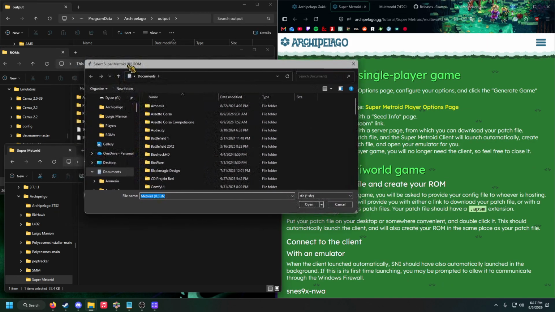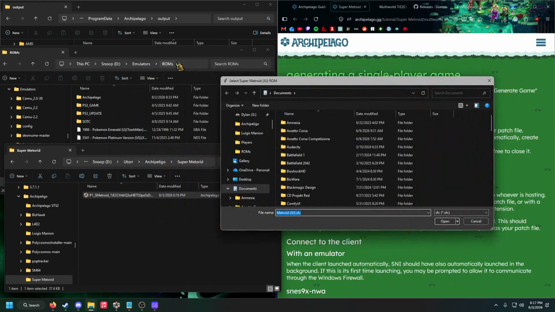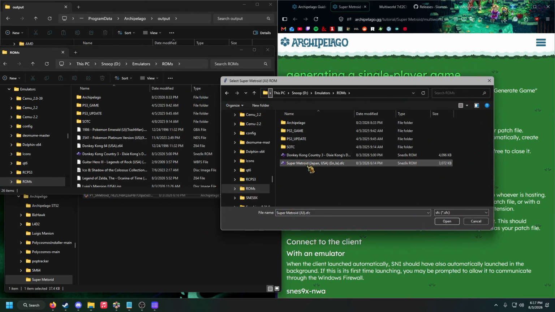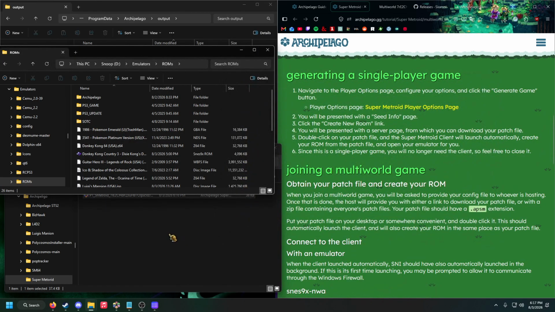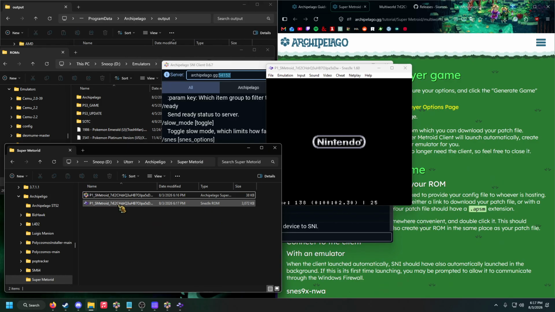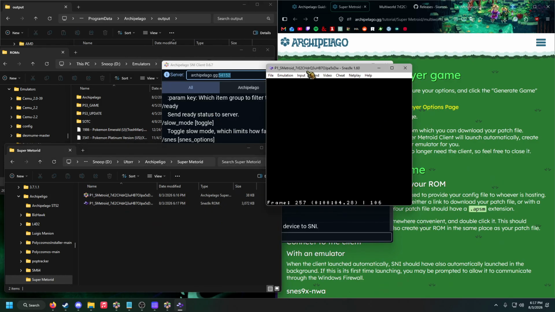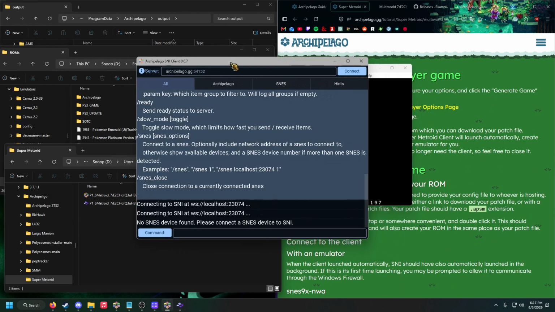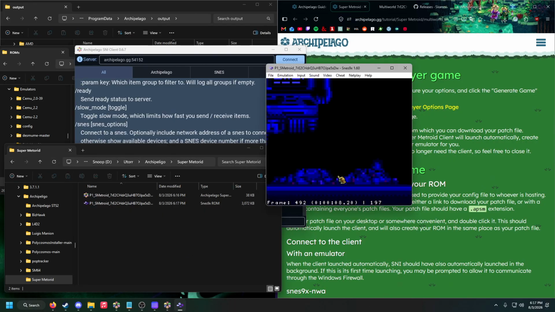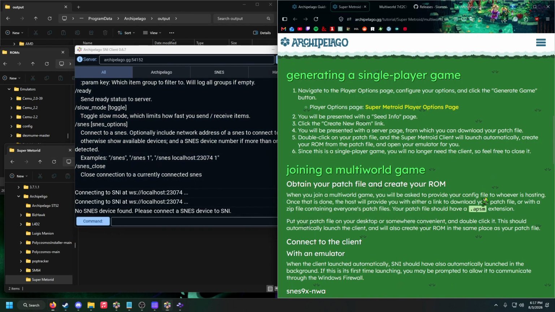Then it will ask me for my ROM that I have. So my ROM is in this folder. So I'm going to go here and here it is. Click on that. And there we go. It made my ROM here and it is currently running on SNES 9X as you can see. So what you want to do next is you want to connect to the hosted game.